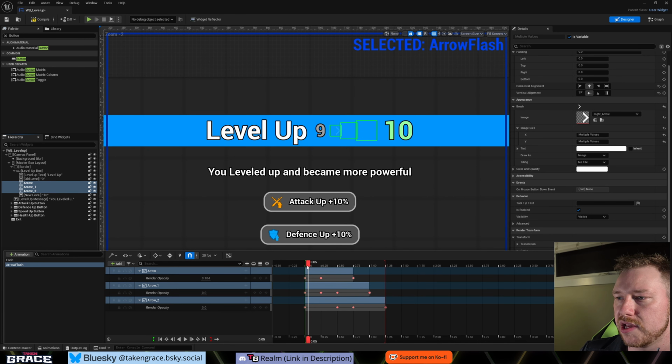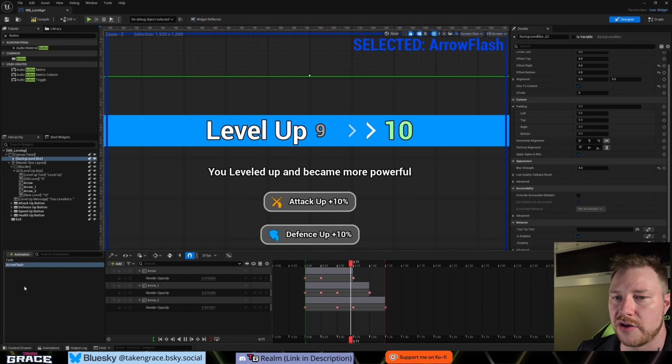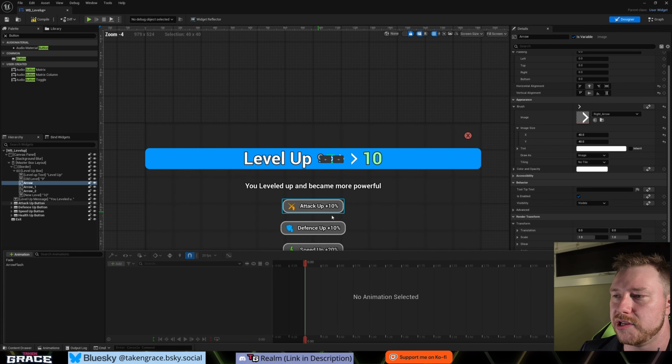Okay, so let's see what that looks like. And we're going to loop. We're going to go down here to where it says no looping. We're going to click that, and that's going to loop. And now we can click off and see what that looks like. That looks pretty good. Pretty happy with that. All right, so we'll go back to animations. We'll click off of arrow flash. All right, so that's all we need to do here.